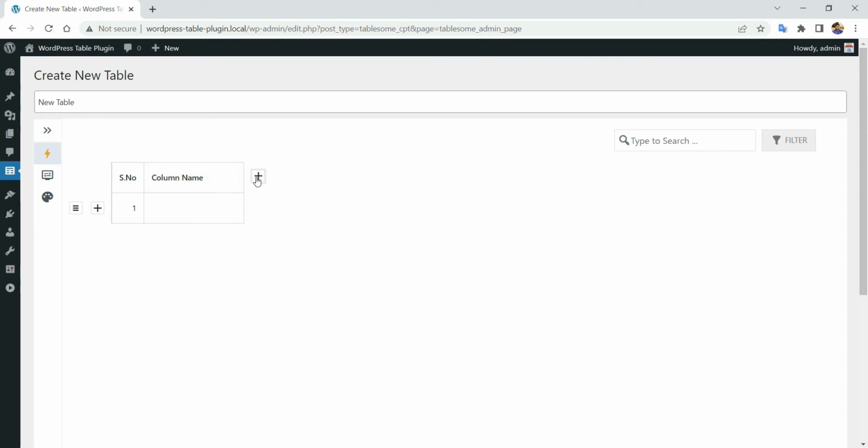In Tablesome you can create new rows and columns as you keep adding the data. You can add and delete rows and columns as you go. The serial number column displayed here will not be displayed in the front end. It is hidden by default, but you can choose to display it if you want.